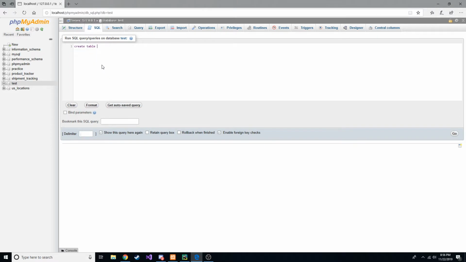Create table. Let's call it users. You can call it whatever you want. You can put whatever values you want. But I am going to create a name attribute, and it's going to be varchar 100. And then email, that's also going to be varchar 100. And that's all I'm going to do.